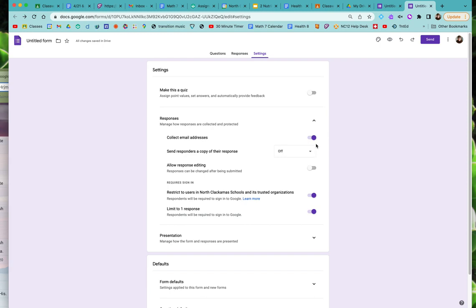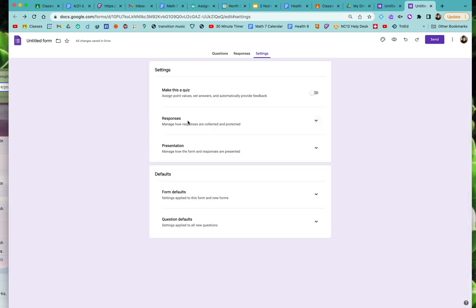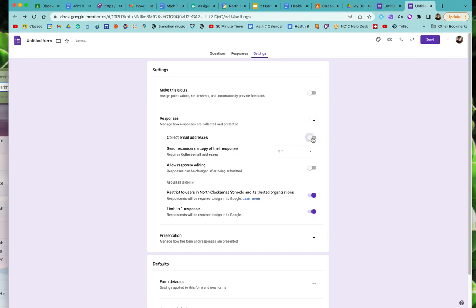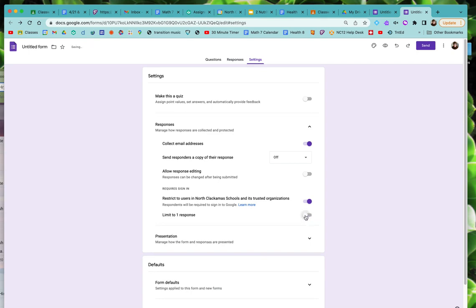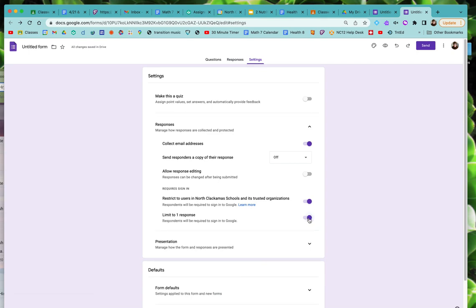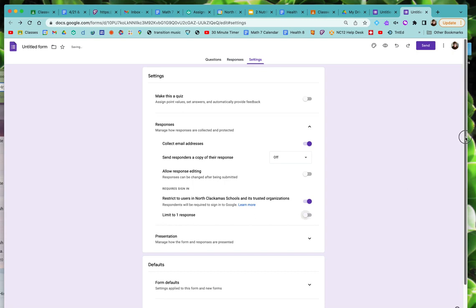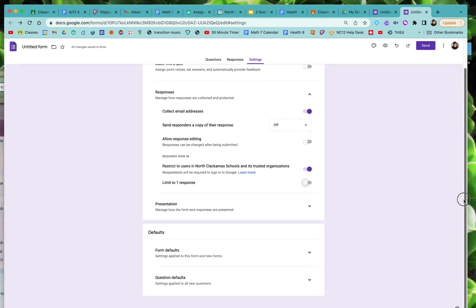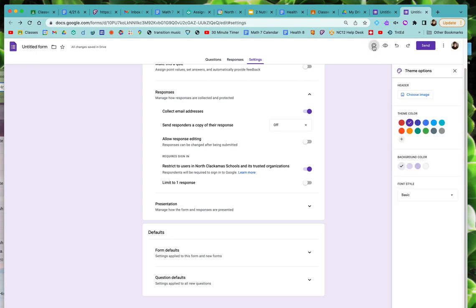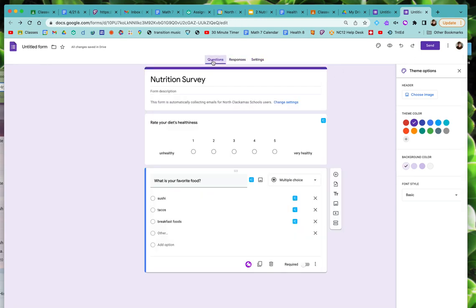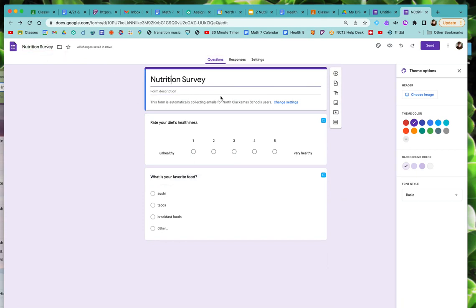To change settings, you might want to change how responses are collected. So you can collect email addresses, that's recommended, and limit to one response as well, so you don't get spammed by one person being silly and answering your survey 100 times. And then you can again get fancy and find a picture to put in the top of your survey, pick theme colors, different fonts, and so forth. So really play around with that so that you are getting really comfortable with using Google Forms.